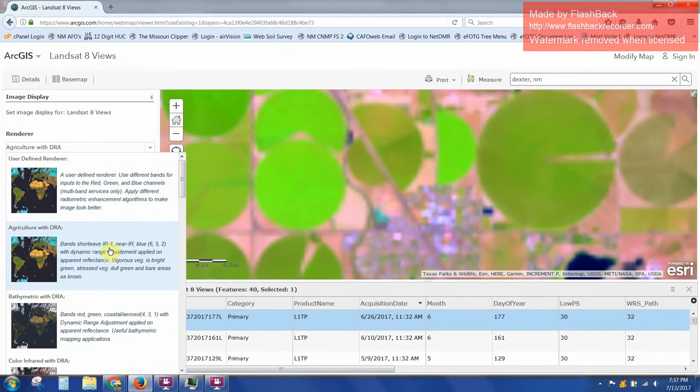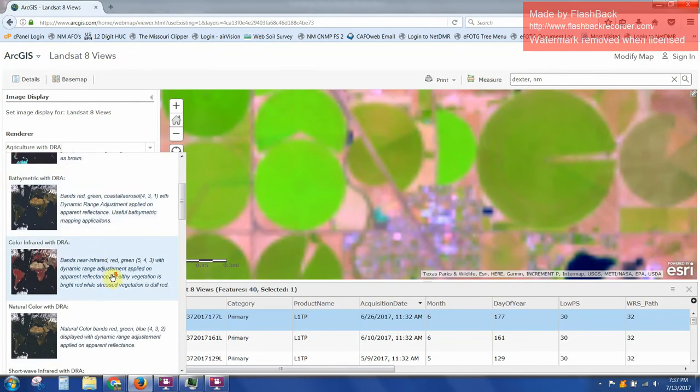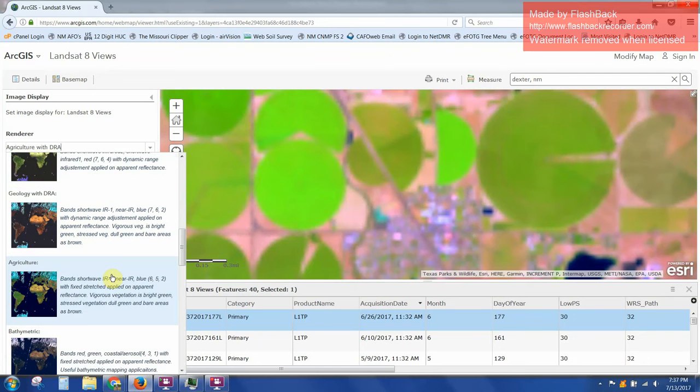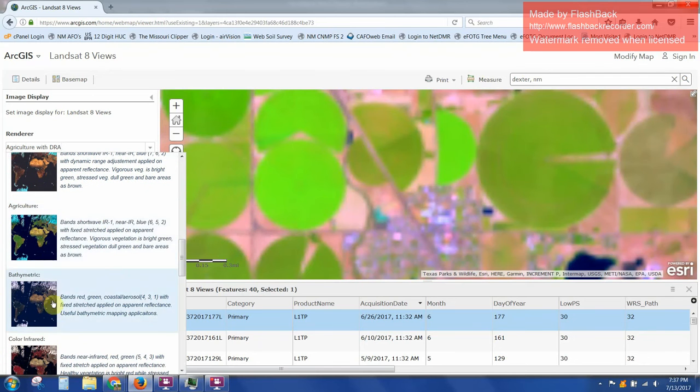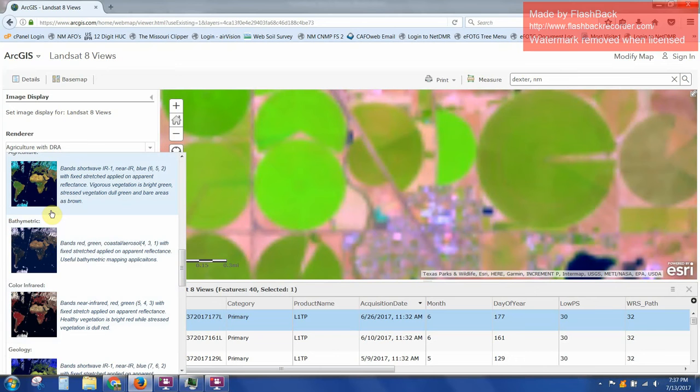So this is using the infrared 1 band, the near infrared band, and blue. And so they also do this dynamic range adjustment, which I think makes the data stand out more. But anyway, vigorous vegetation, bright green, stress, dull green. So you can go through here and you can see they have quite a few layers with this DRA correction. And then if you go beyond that, there's the same layers without the DRA correction.